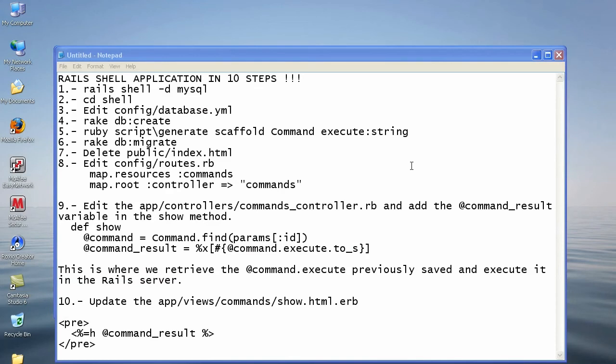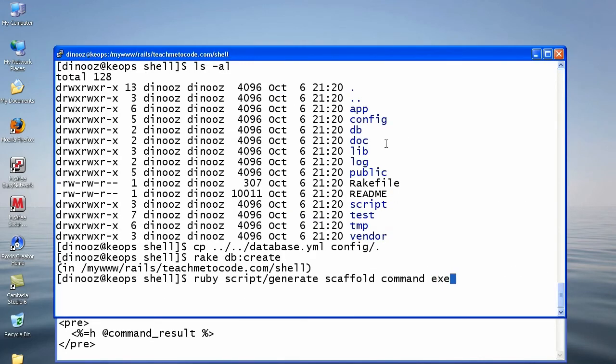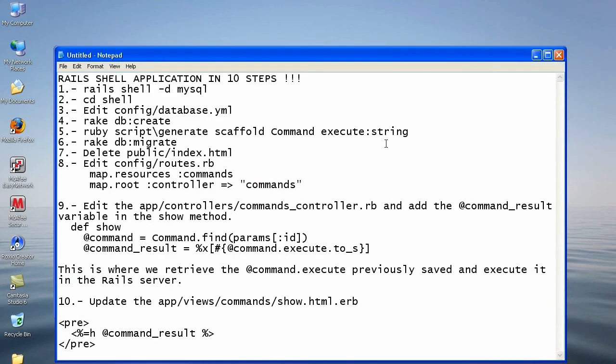When we run the command, it's going to be the Rails generate scaffold command. Execute is going to be the name of the input of our command. It's going to be a string variable where we want to pass the command. So it's going to be execute, a string type. And if we run this, the scaffold is going to generate the appropriate accessors and the views and everything for this particular controller. Let's run the migration in step number six.